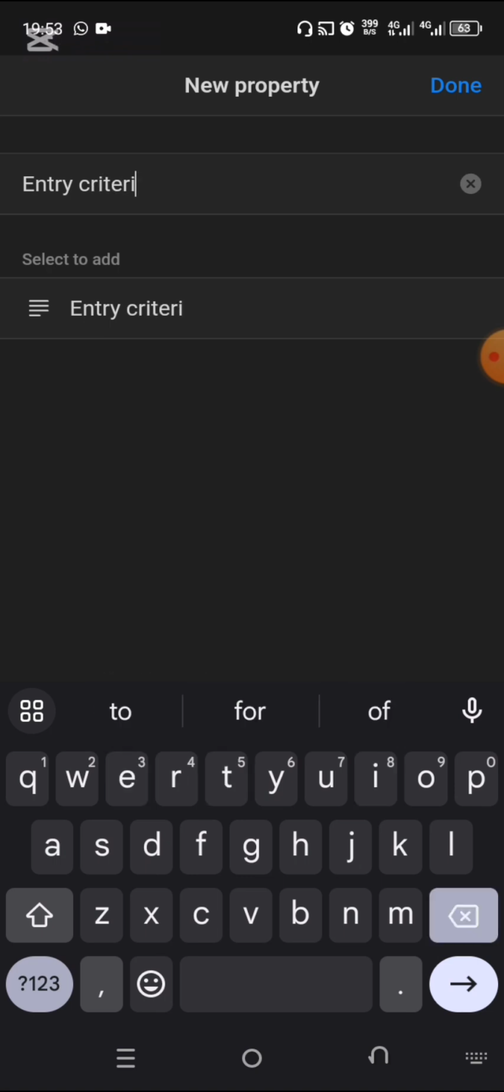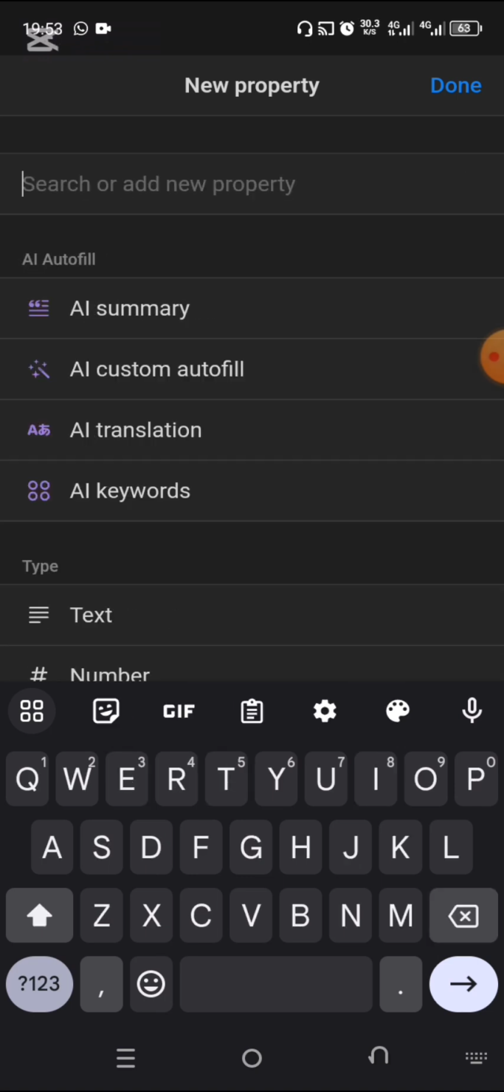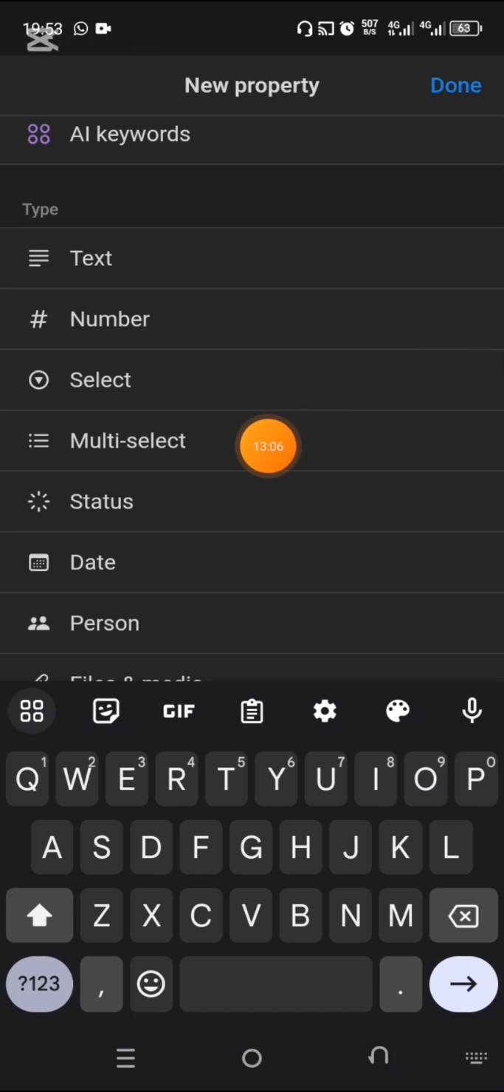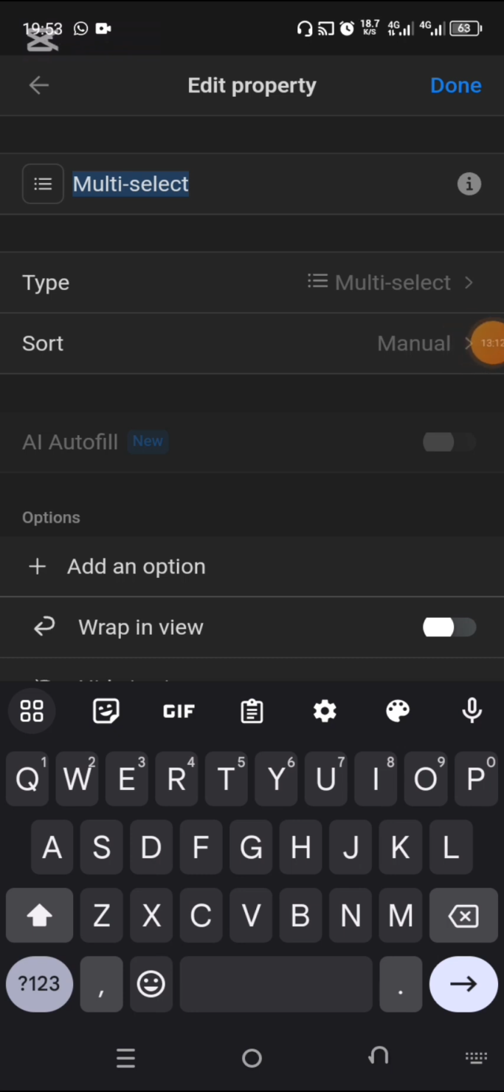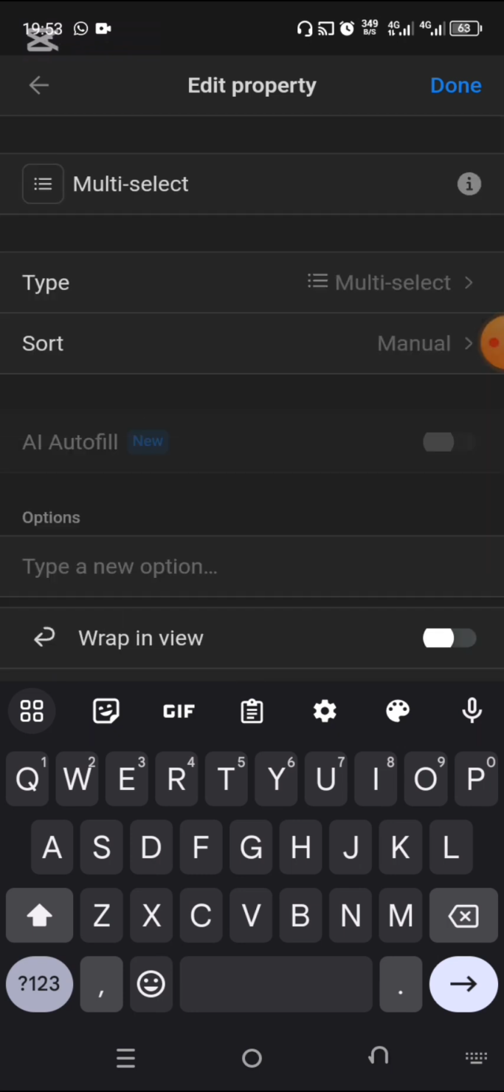Oh, sorry, why do I keep forgetting this? Okay, over here we're going to choose multi-select this time. This is where you use multi-select, because you can have multiple confirmations for entering the trade. So on multi-select, we click add options.